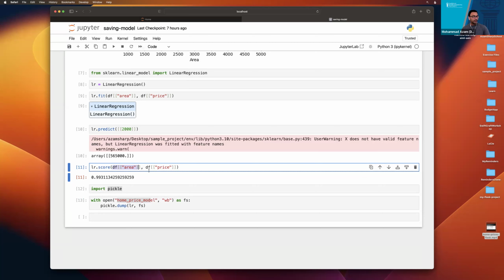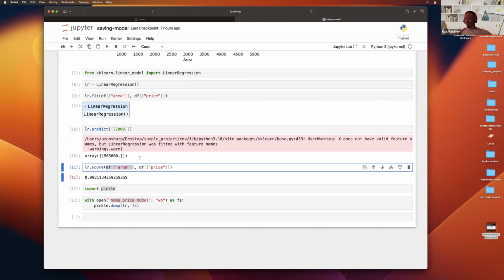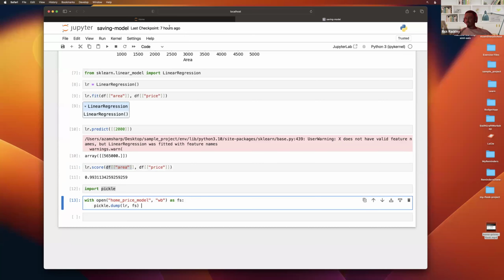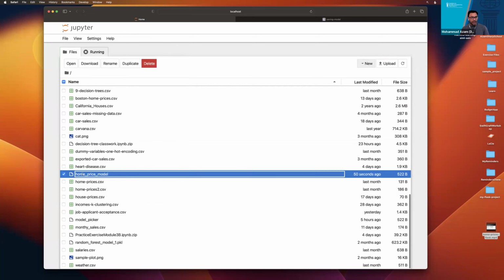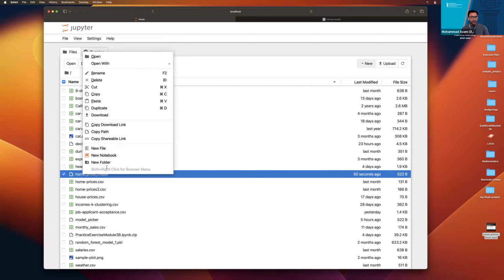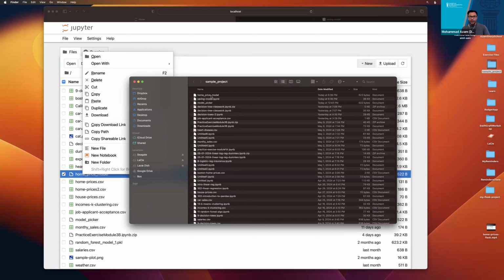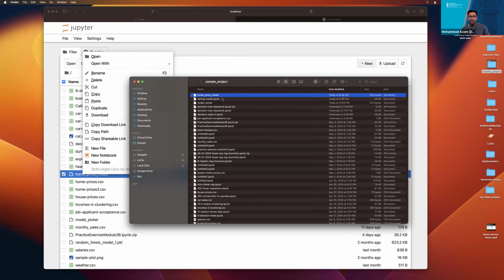Any questions about that? Does it save as a specific file type? I think it just saves it as a data file, but let me see. I guess I can just always go over here, sample project, home price model. It just says that it's saved as a document, and I think it's kind of like binary data. Okay, yeah, that makes sense. All right.